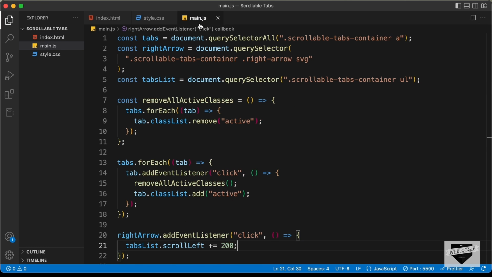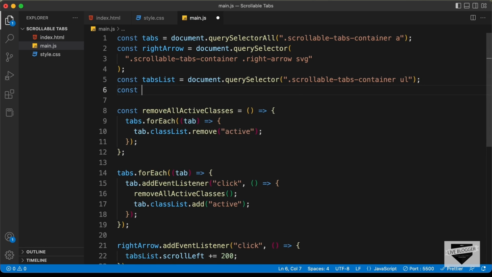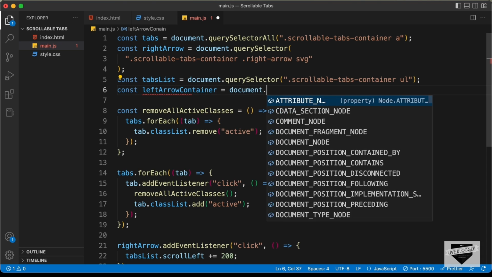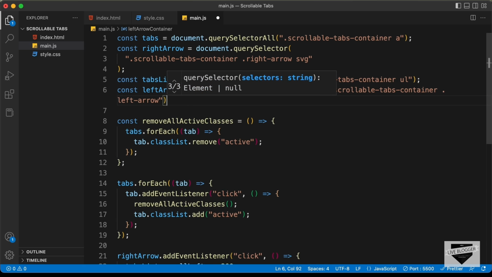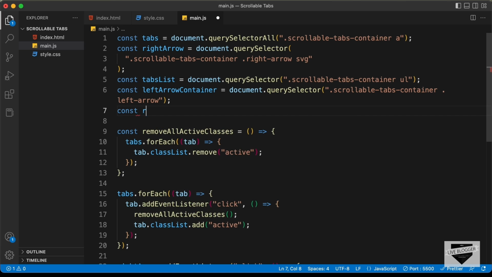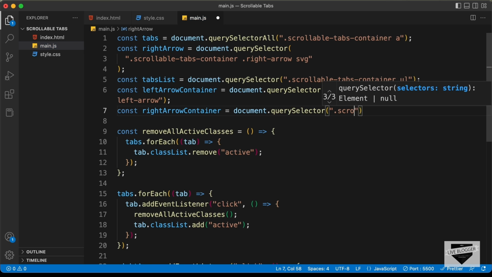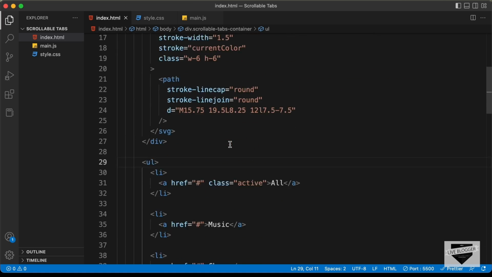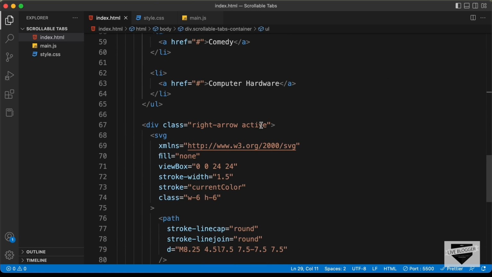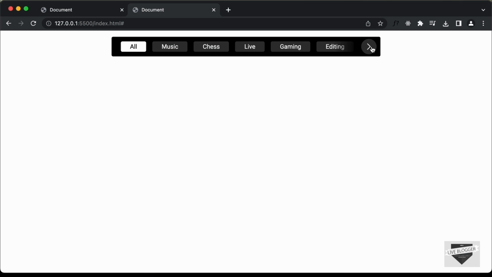So let's go back to our main.js file, and here let's type const leftArrowContainer equals document.querySelector scrollable-tabs-container .left-arrow, and let's also select the right arrow container. So let's type const rightArrowContainer equals document.querySelector scrollable-tabs-container .right-arrow. Now if you go back to the HTML file, here we can see we have added a class of active to this right arrow. So that's why we can see that the right arrow is being displayed over here.